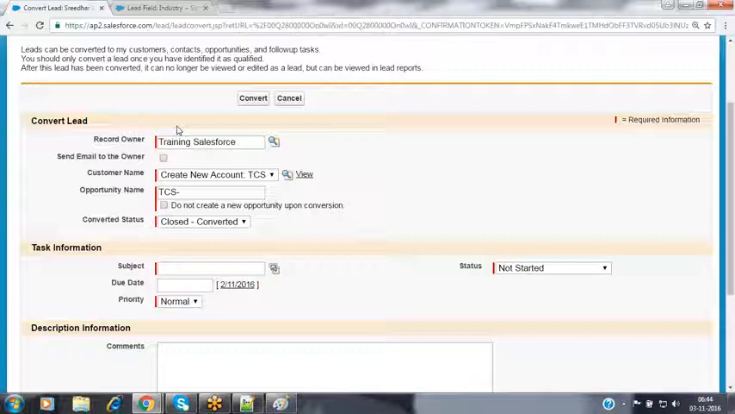Now, do you want to notify the people here? For that, we can select the checkbox, send the email to the owner. Whenever you set this checkbox, the lead owner will automatically receive that notification by default. You will be getting an email notification that your lead record has been converted, and that the account, the contact, and the opportunity will be generated. So that he will be getting notified here.